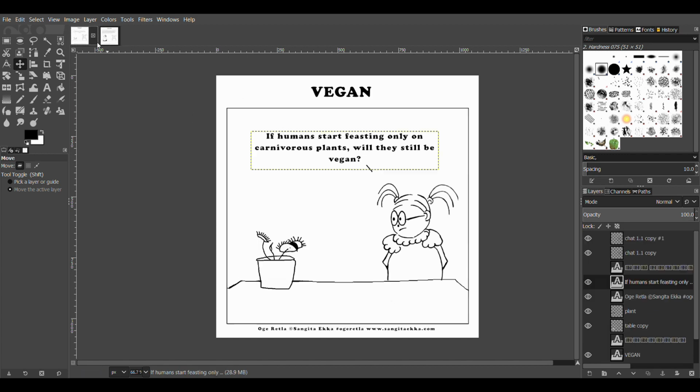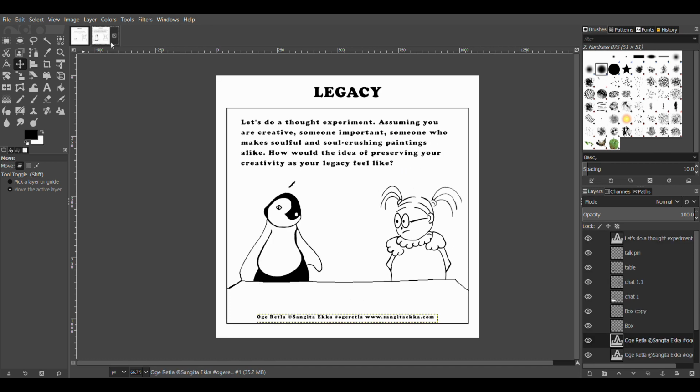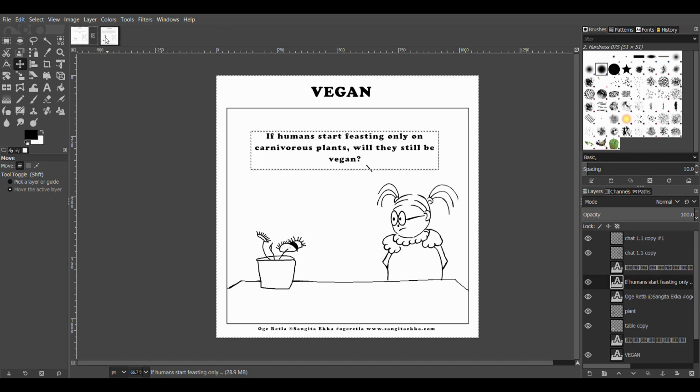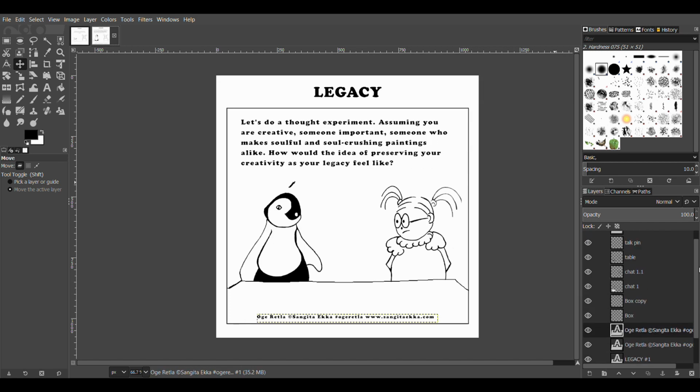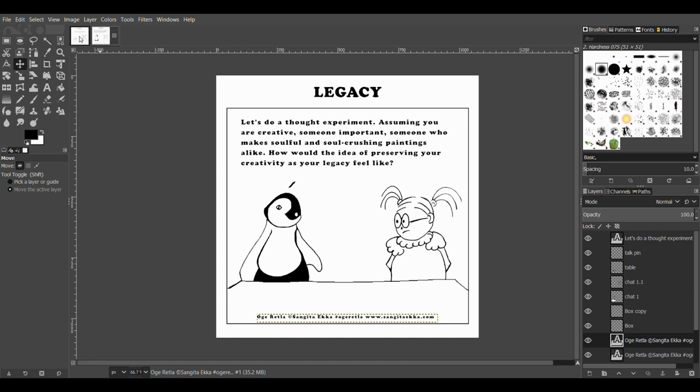So let's get into creating the templates, and I'll show you a few tricks that you can use to save a lot of time. As usual, these two are XCF files, which is why you can see the layers over here. Both vegan and legacy are opened in XCF, which is the file format for GIMP. So go ahead and create a new file. I'll do this with 1080 by 1080.